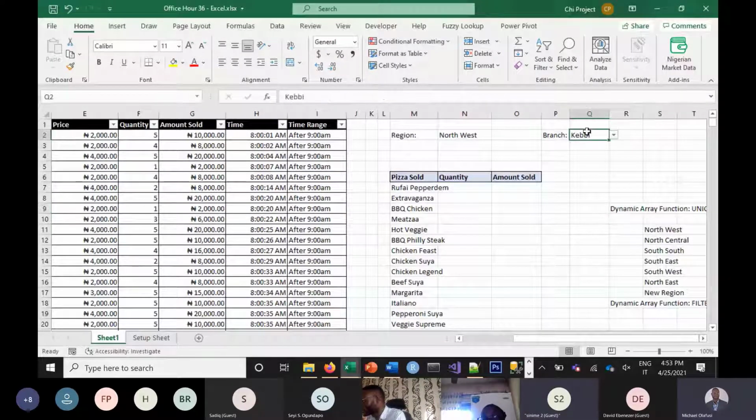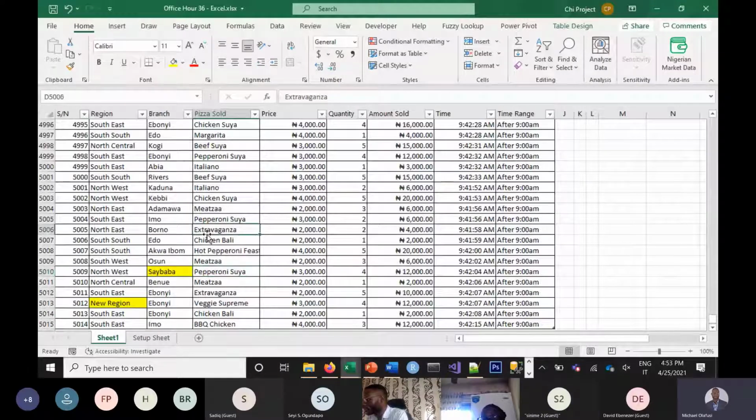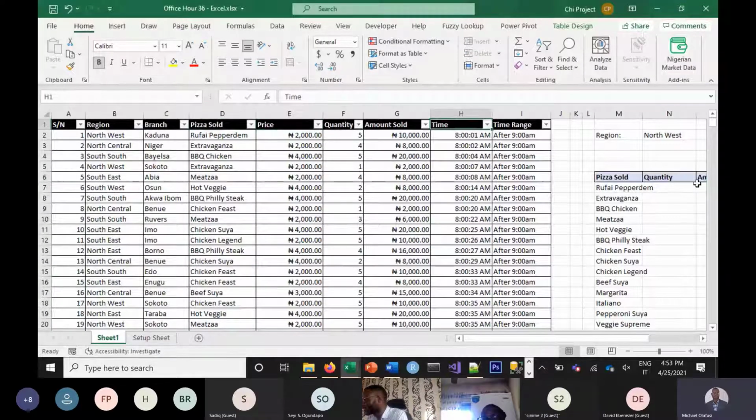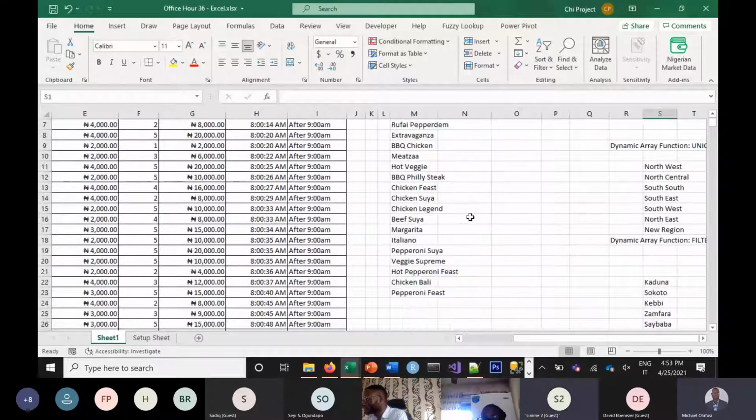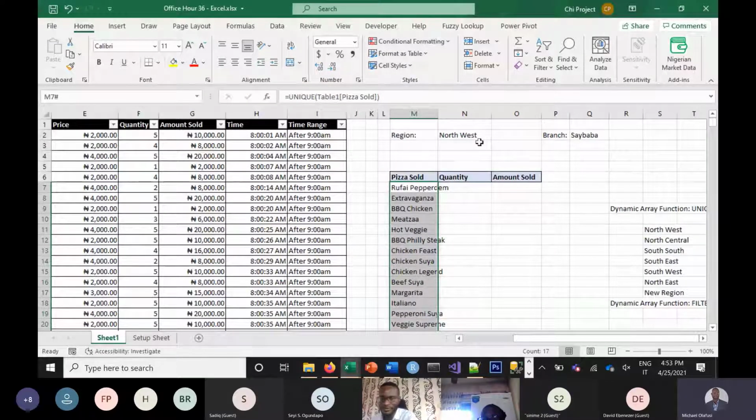So I don't think this is working, because what that means is only when I pick Kaduna that I should see this pizza type. When I pick a different branch where we do not sell that pizza, I should not see it. For instance, this branch only occurred once, and it was only for pepperoni suya, right? So why am I seeing records for all of this? What do you think we need to do to our formula for it to work the way I have described?